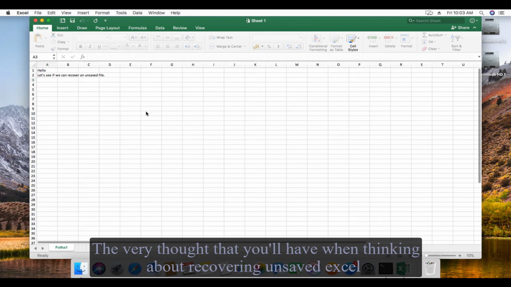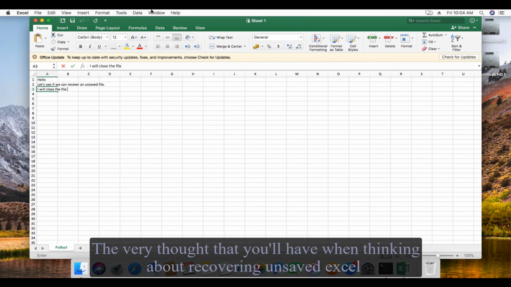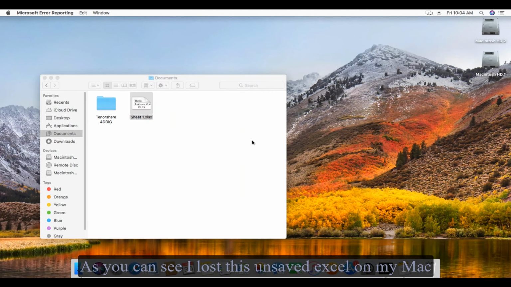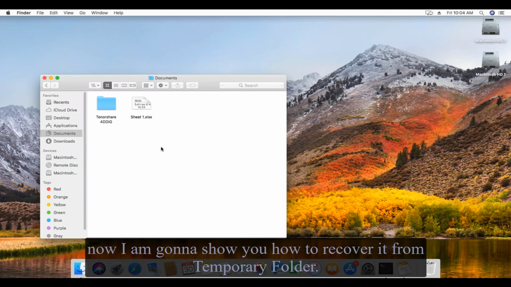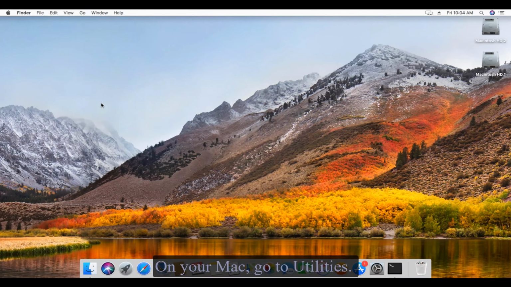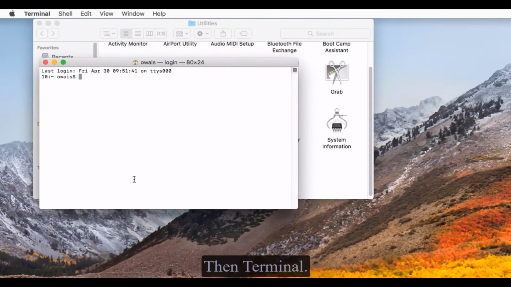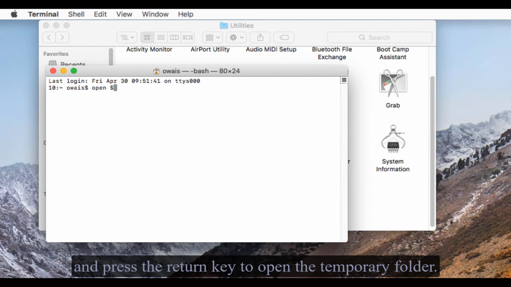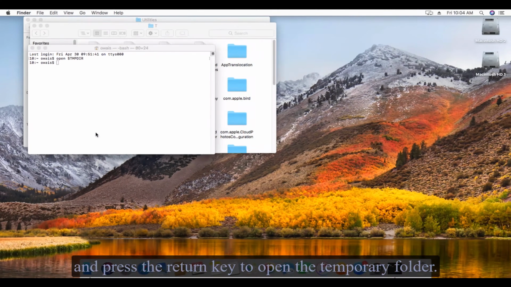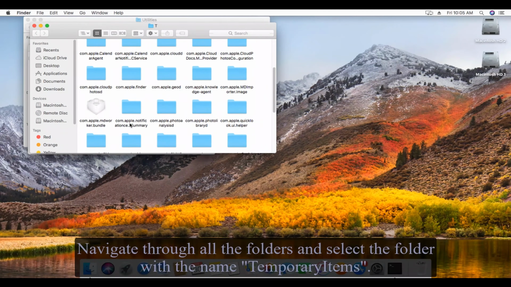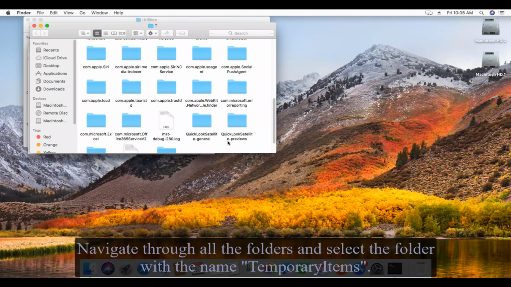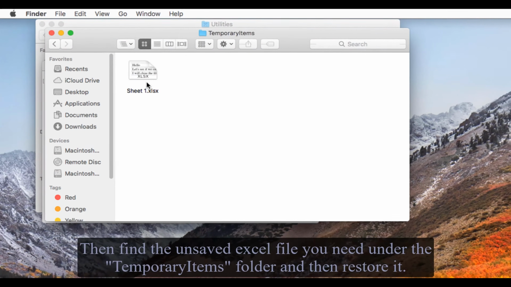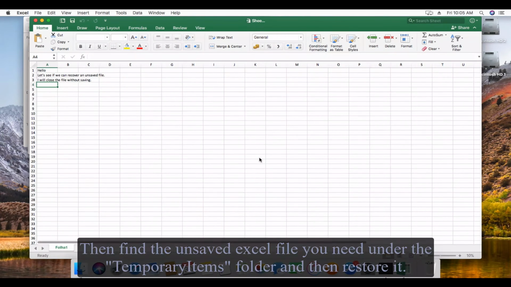The very first thought that you'll have when thinking about recovering unsaved Excel from Mac might be the temporary folder. As you can see, I lost this unsaved Excel on my Mac. Now I am gonna show you how to recover it from the temporary folder. On your Mac, go to Utilities, then Terminal. Once the terminal opens, type open $TMPDIR and press the return key to open the temporary folder. Navigate through all the folders and select the folder with the name Temporary Items. Then find the unsaved Excel file you need under the Temporary Items folder and then restore it.